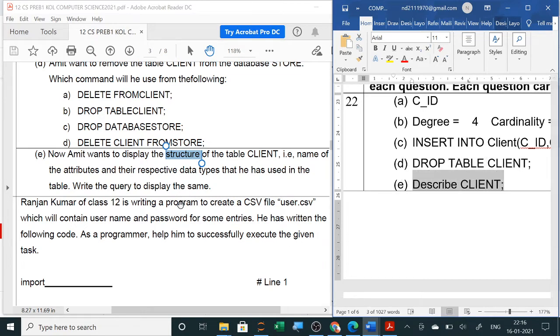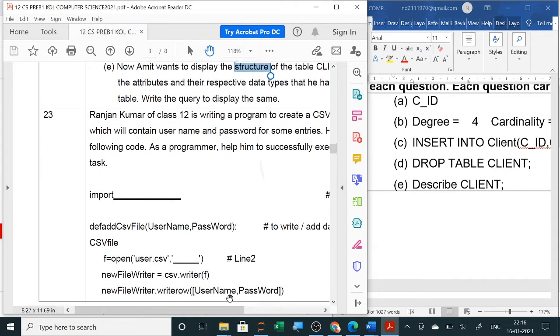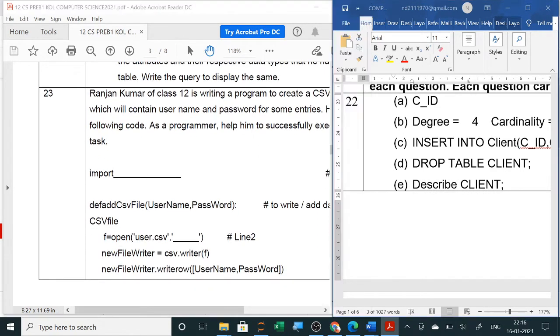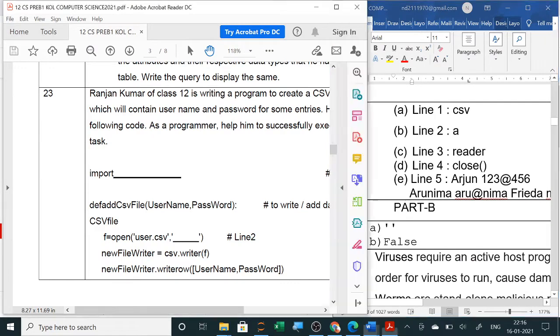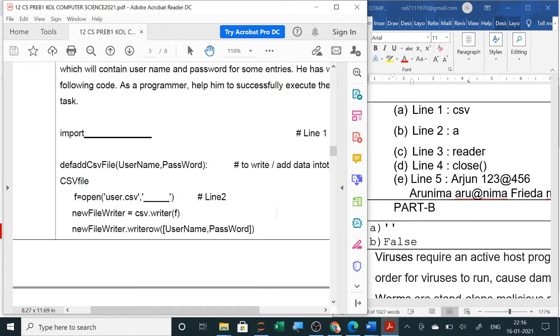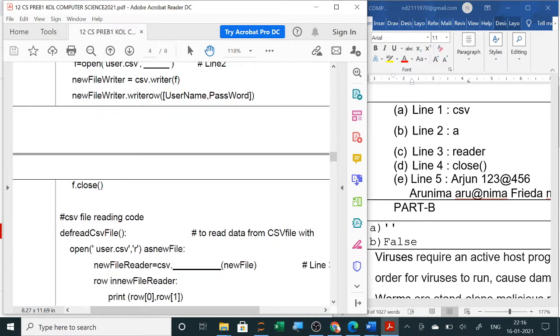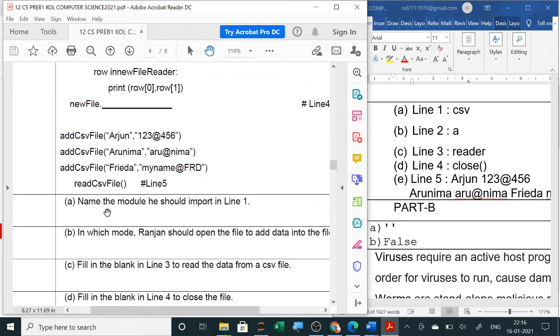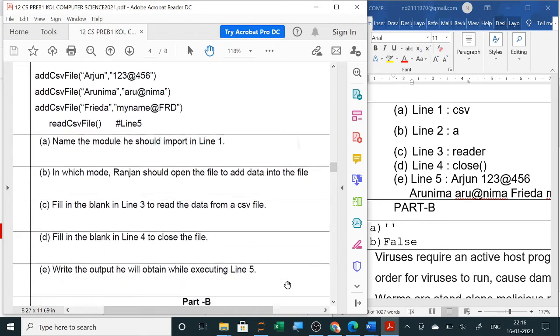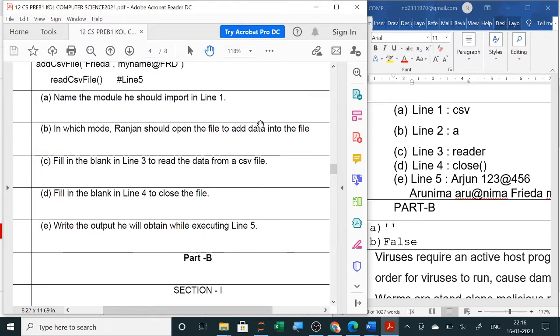Next question is 23, CSV, fill in the blanks. Now here the CSV program is given to you, and the first line is always import csv. Then line 2, it will be given in the questions only, that name the module he should import in line 1. So answer will be csv. In which mode Ranjan should open the file to add data into the file? So here append mode, so A you have to write.